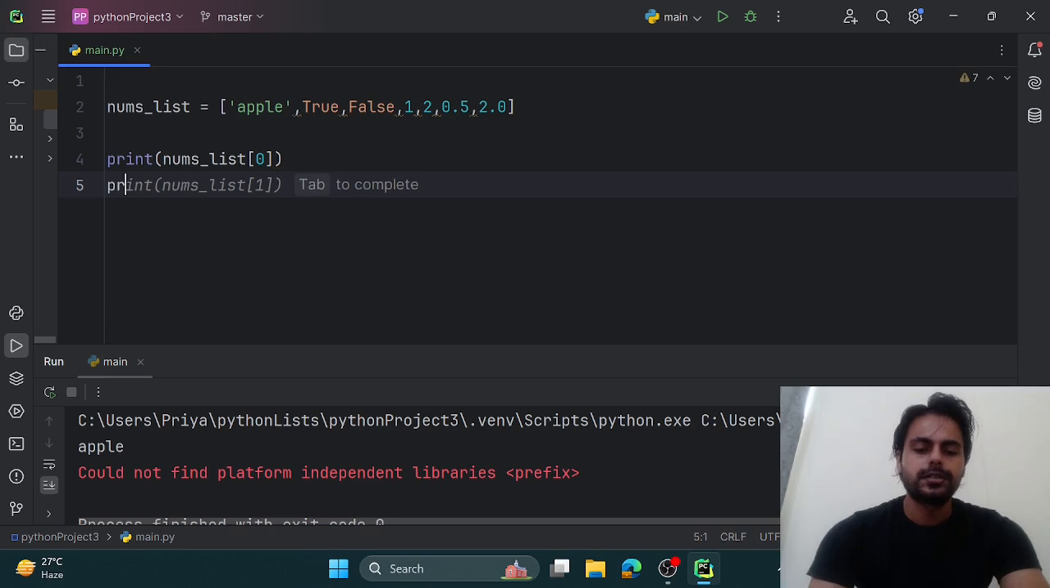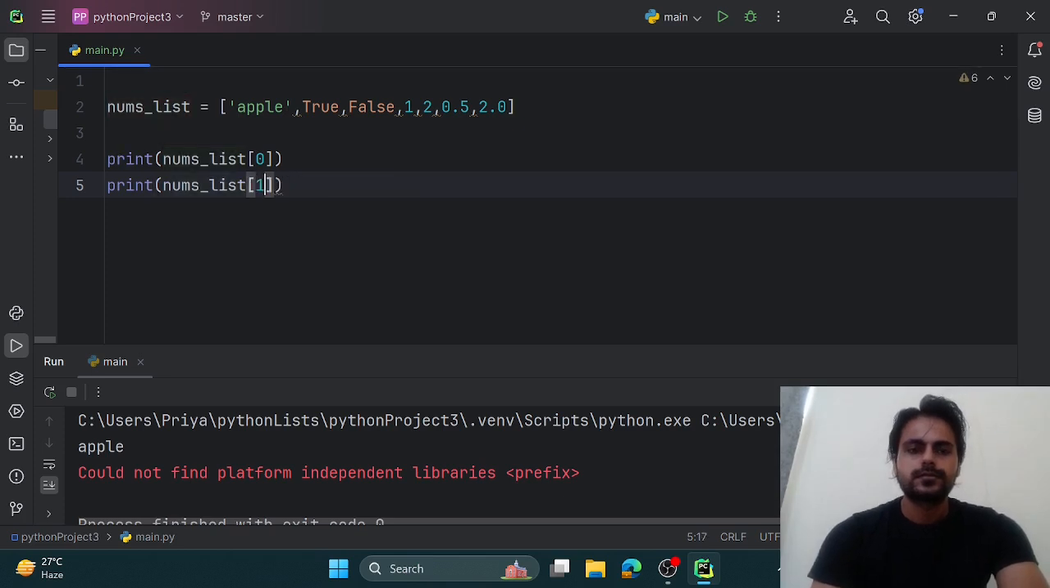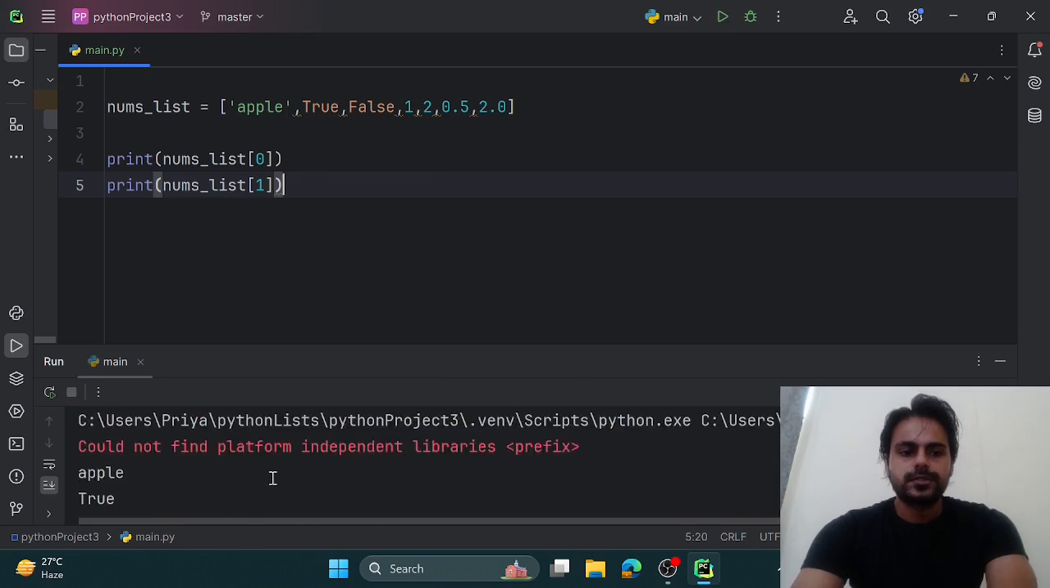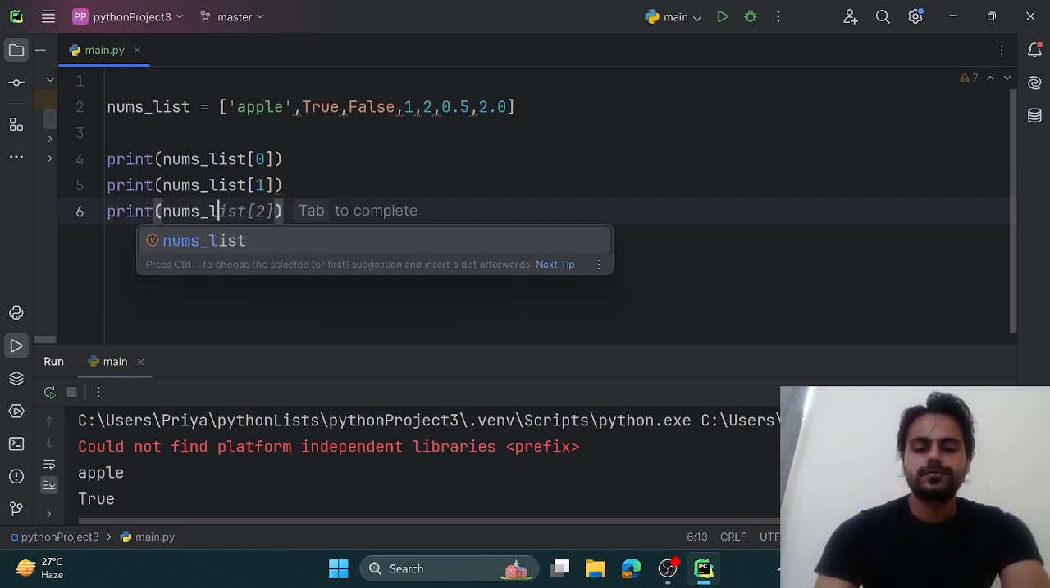We can also print the index 1 where true is inside the list. So true would get printed with this. So you can see apple and true.